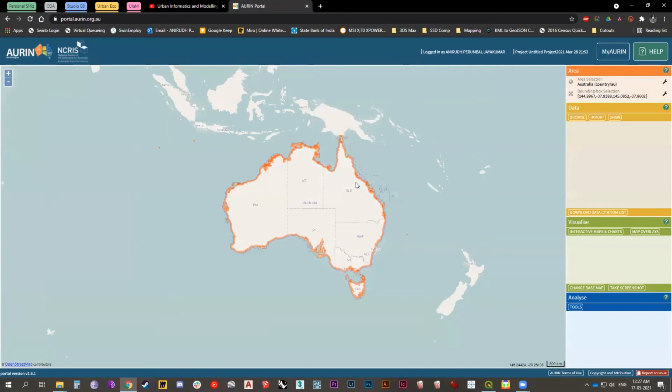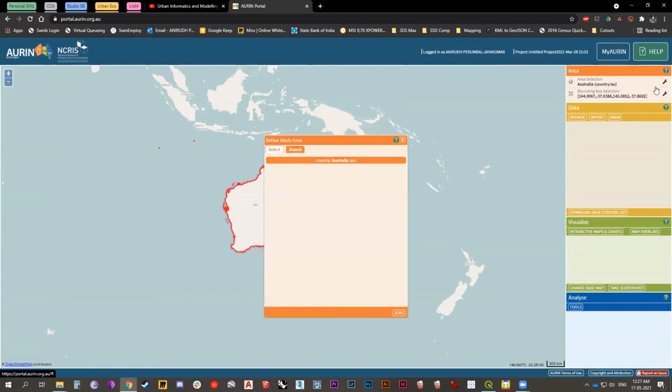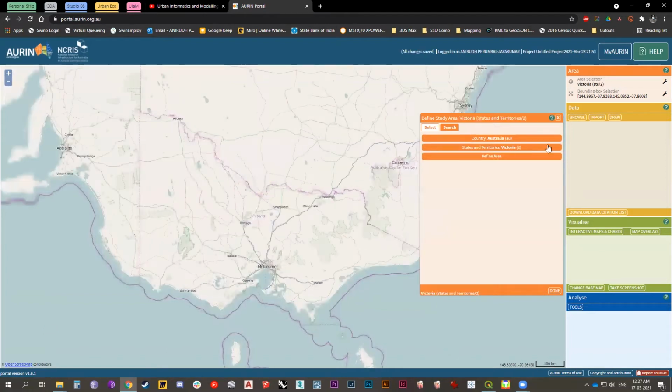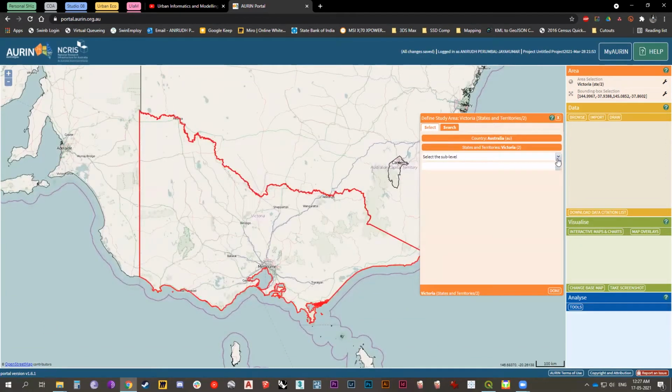On their portal, as you can see, the orange lines represent what is selected. We might want to refine that area to our liking. So the first thing I'm going to do is select the states and territories, and then select Victoria. I'll refine it once more.